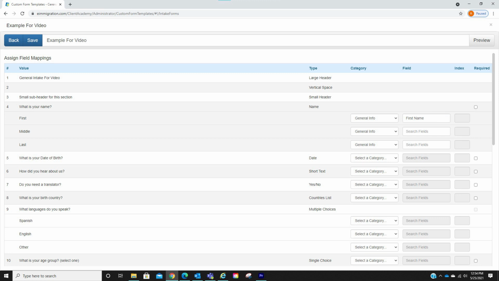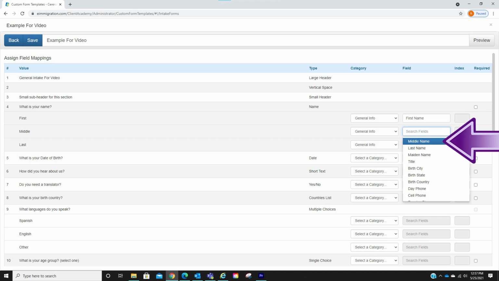We will move on to the next question, middle name. We will select a category, choosing General Info. We will then select a field. If we click on it, we will select middle name. But before we do, please note that you can no longer see or select first name. The reason for this is it is already tied to a question. You can only select one question to go into one field in the client profile. The only exception is repeatable sections we saw earlier, as you can have multiple entries.